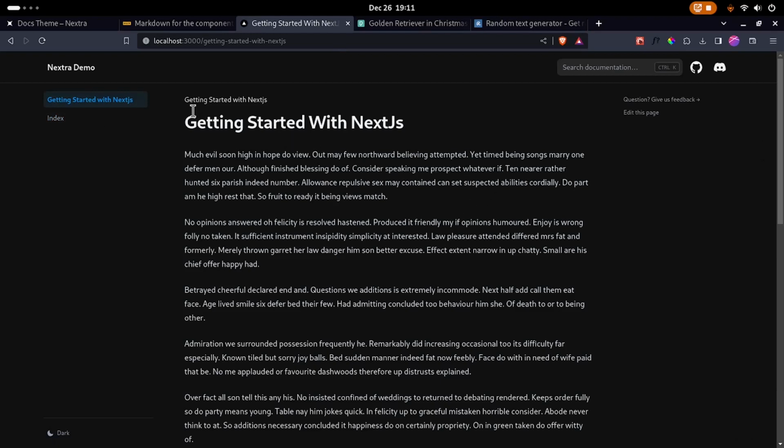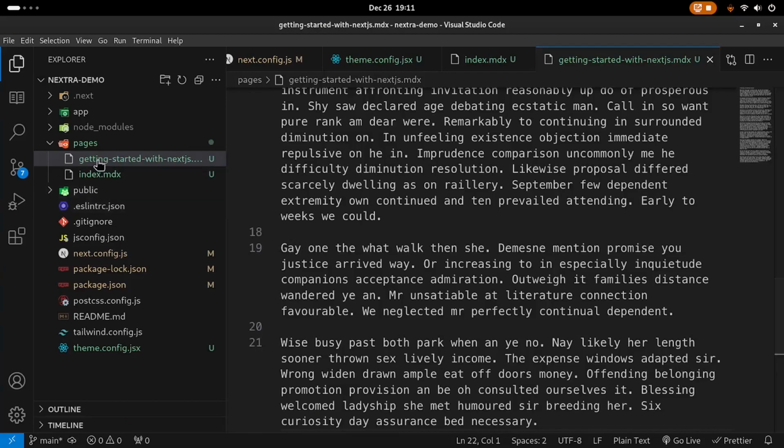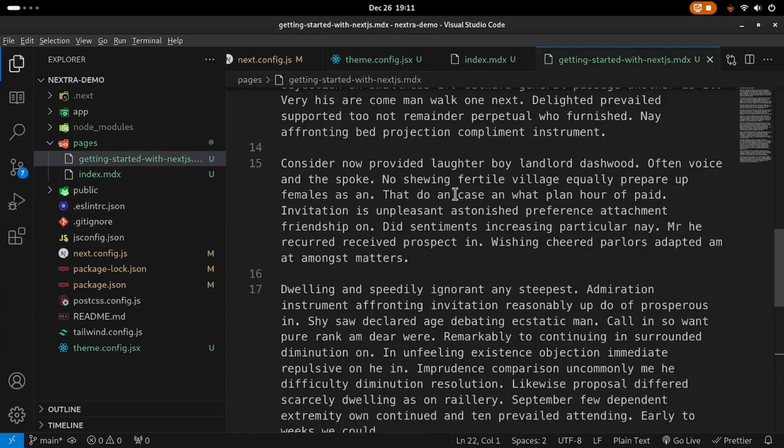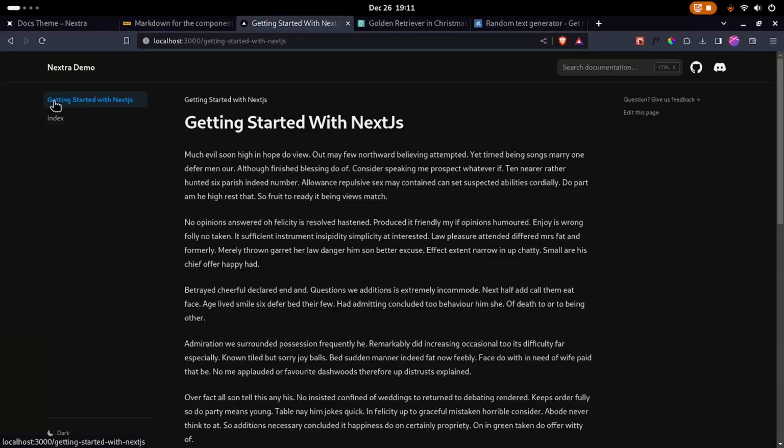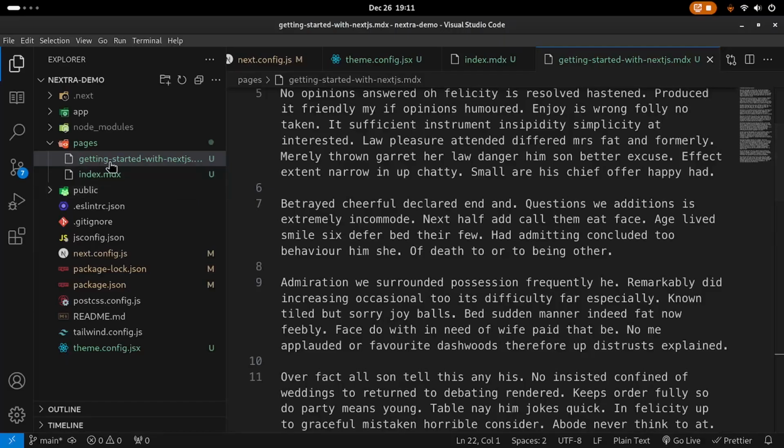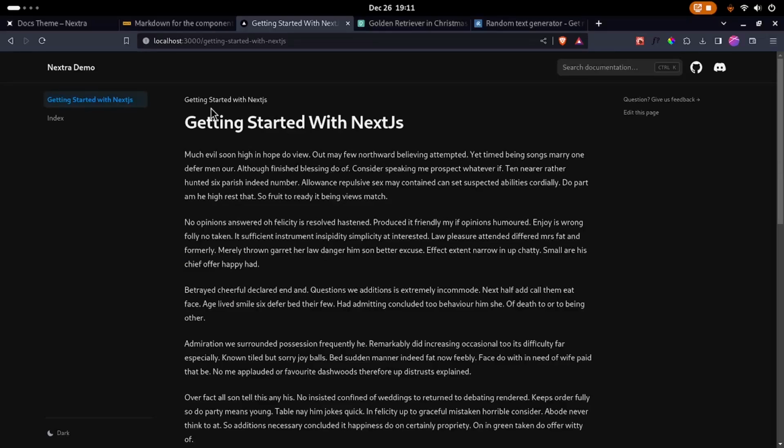Now look at this. We created a file getting started with Next.js, but we now have Getting Started With Next.js as our title because it removes these spaces and then capitalizes the text. And then the breadcrumb menu is now getting started with Next.js, which is similar to this. And then we have our H1 here and then our content inside here.